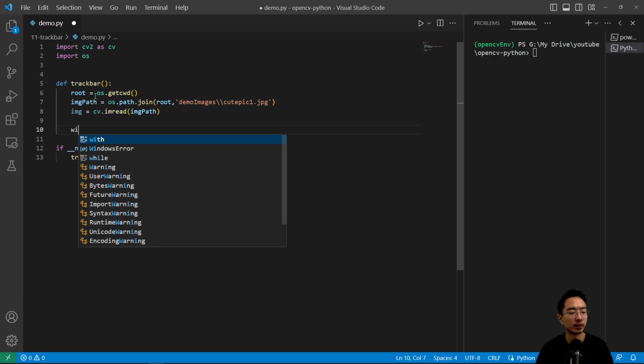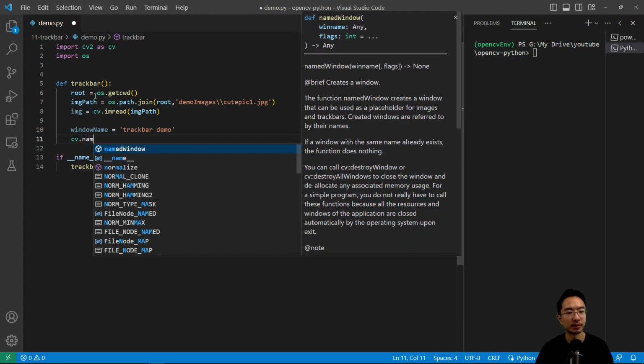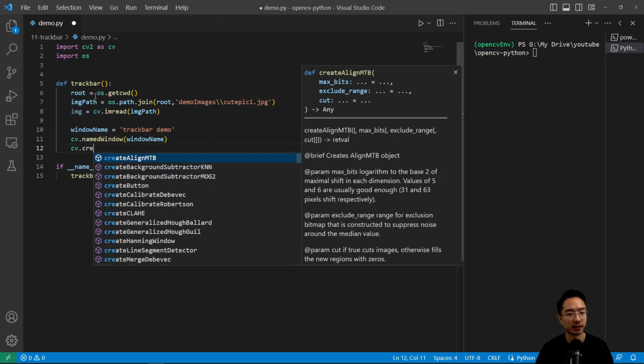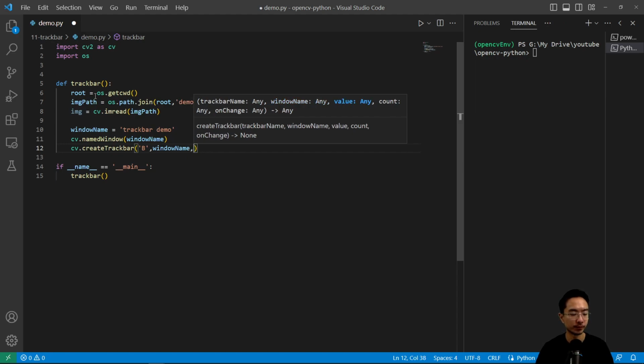Okay, so we're going to have our window name. Our window name is going to be trackbar demo, for example. And we have cv.namedWindow, and then pass in our window name. And then we have cv.createTrackbar. We're going to have our B variable, so window name, and then the limit 0 to 255. So the initial value is 0 and the max value is 255.